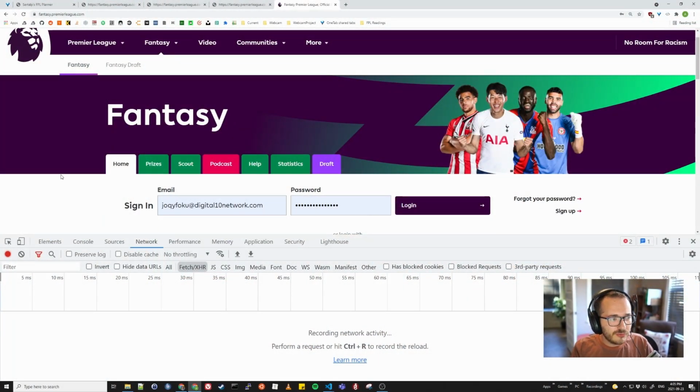Okay, so if you enter the FPL website, this is what you see, right? You see the sign-in form. What we are trying to do now is figure out what happens when I click login here, and then we will take that request and add it into Python so that we can actually log in.